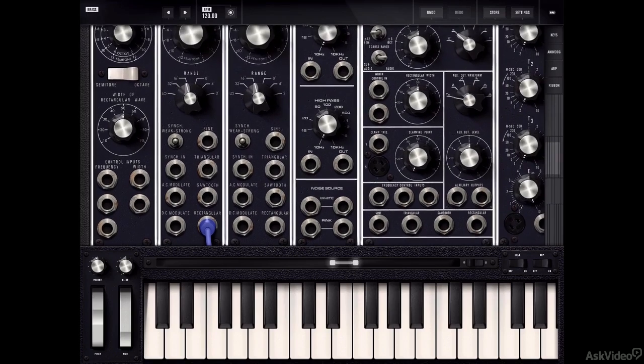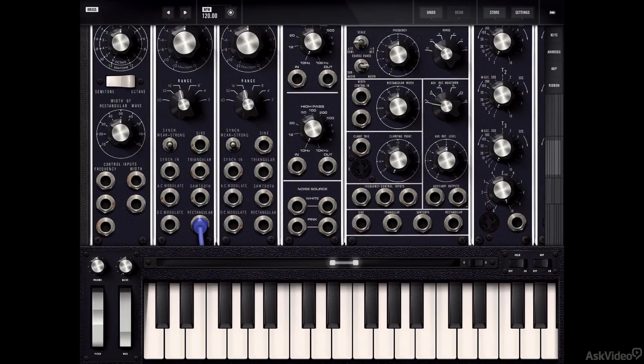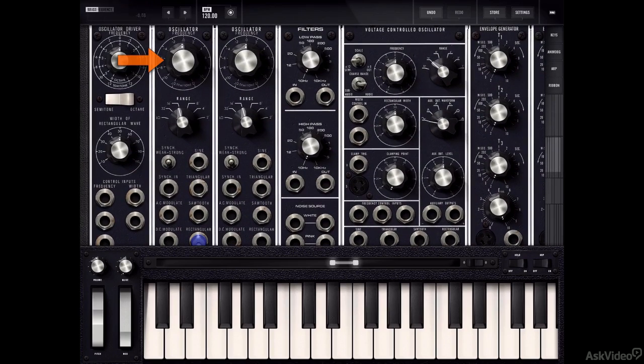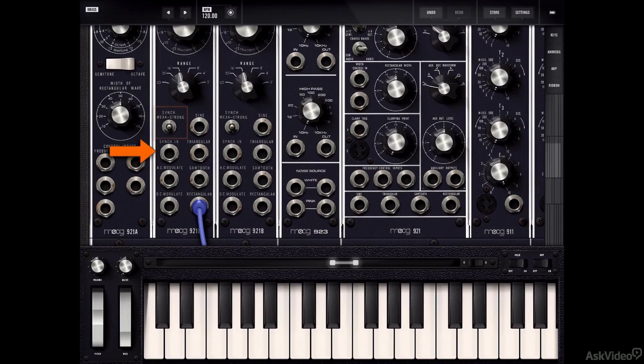Let's now jump ahead to the 921B. It too has its own pitch control. It's in semitones, but you get a separate octave switch below. It's measured in feet, just like most analog synths. You have sync options with the sync in jack to get hard sync, off, or go for a soft sync. We will listen to that later.